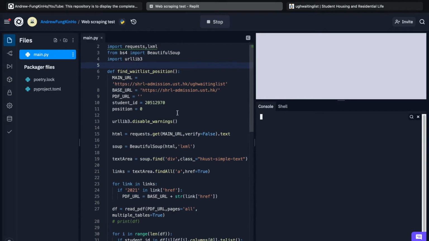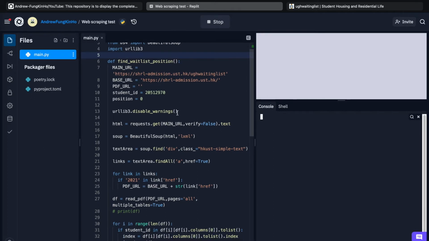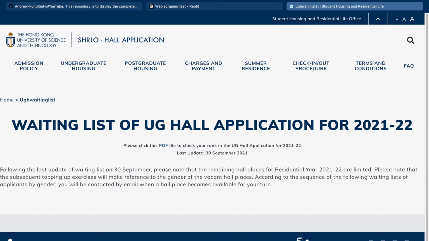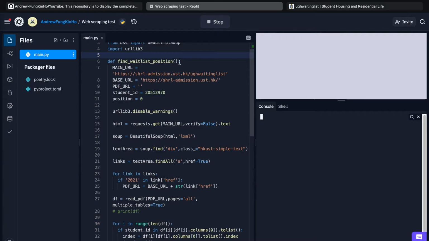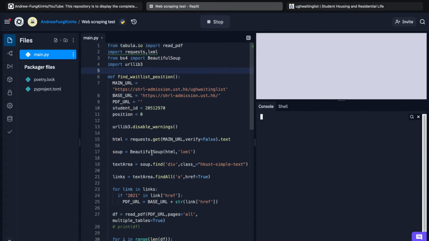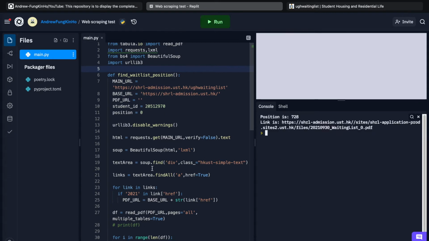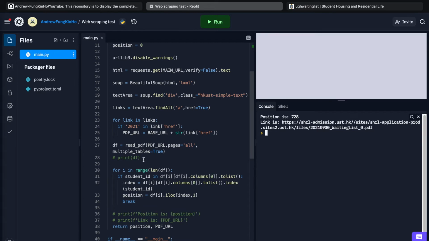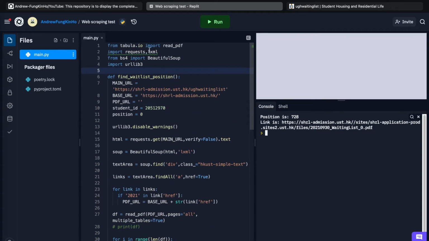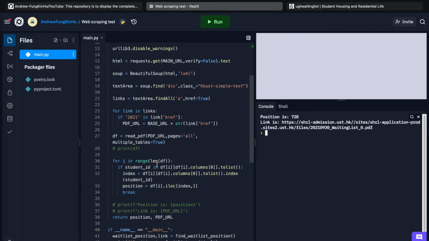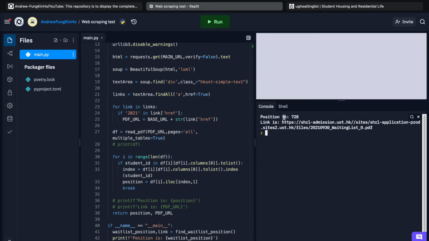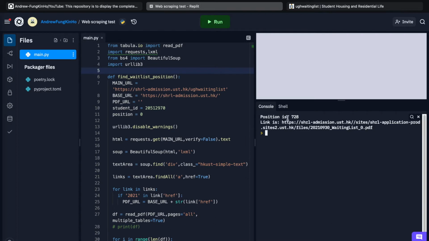Just a short recap of the first part of this video. We have successfully identified the href, which is the link of this PDF containing all the essential information, using a package called BeautifulSoup. We identified the div elements and then extracted the PDF link. After that, we parsed the PDF using tabula's read_pdf method to identify the positions based on the student ID input. So when you take a look at the output now, we are able to extract the positions of the student and also the link.